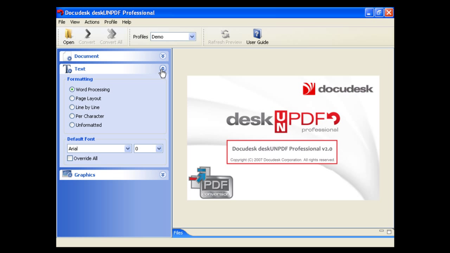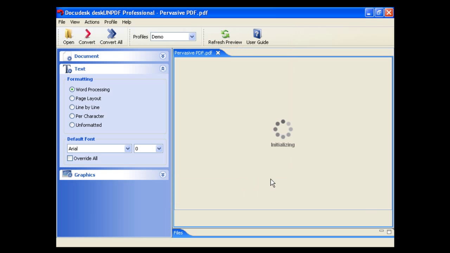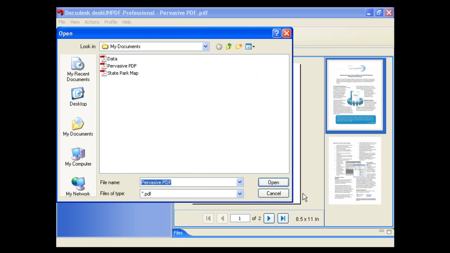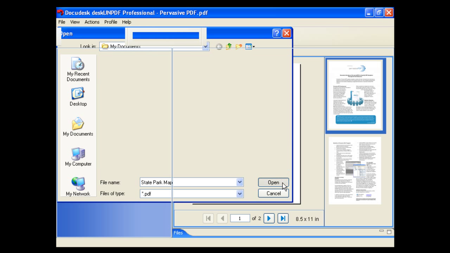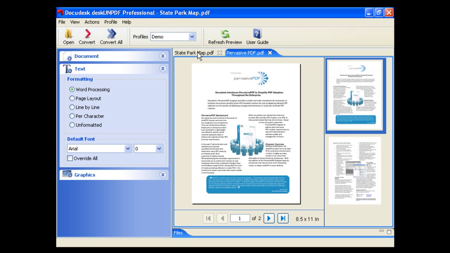One of the handy things about using deskUNPDF is that it can handle multiple PDFs at once, or batch processing. To begin, simply open your PDF, and you can then open another PDF. And you can see the PDFs are now grouped by tab.